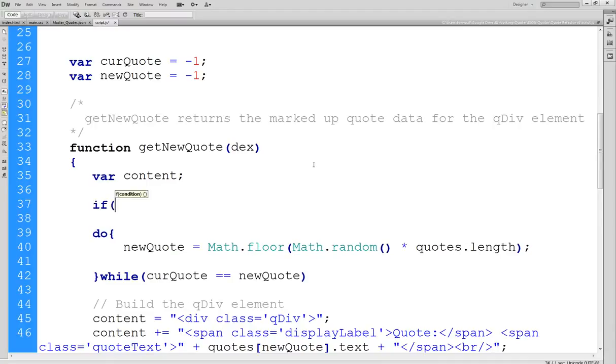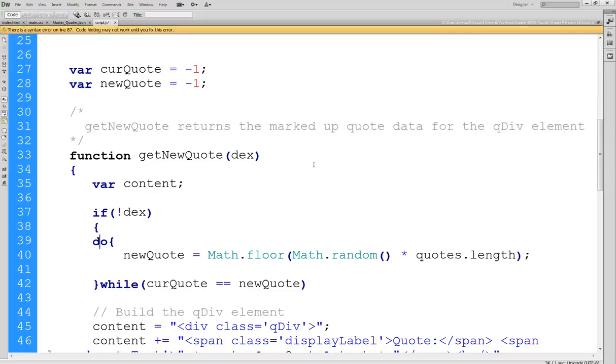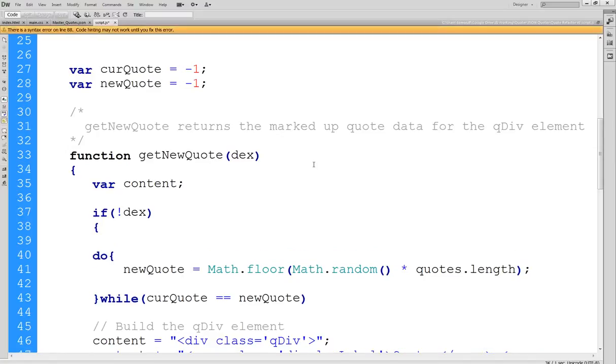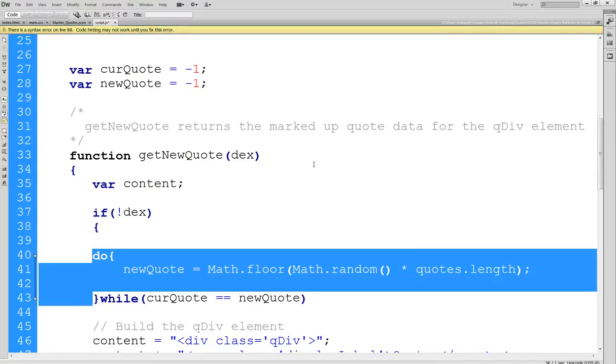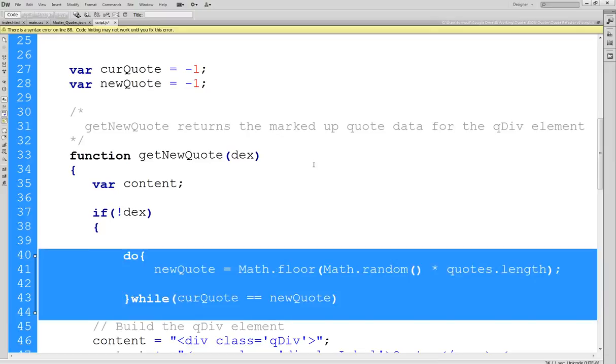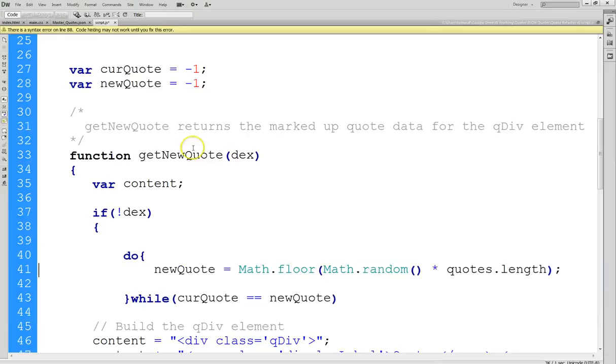So if I say if not dex, and not in this case really means not defined or not existing. So that's not passed in. And then basically, if I don't have the dex, I'm going to do this. So let's go ahead and indent this. So if not dex, and I'll put a little comment in here so I can document my code. Grab a random quote that is not the same as the last. Okay, and again, that's nothing new. That's what we've been doing all along.